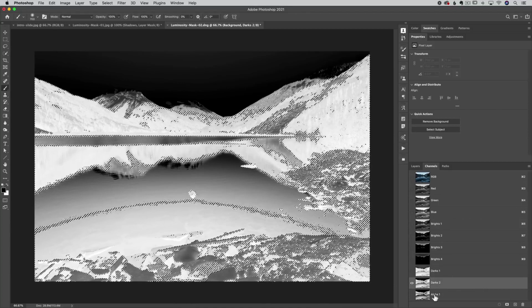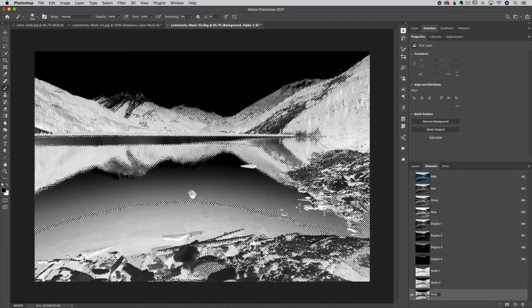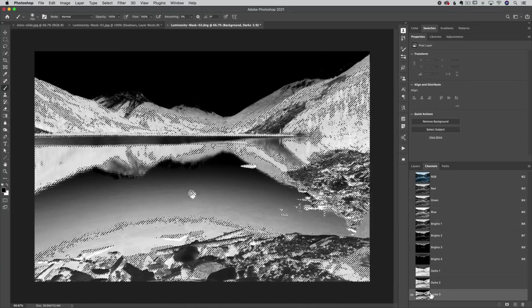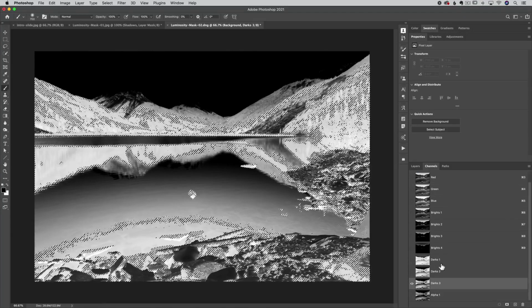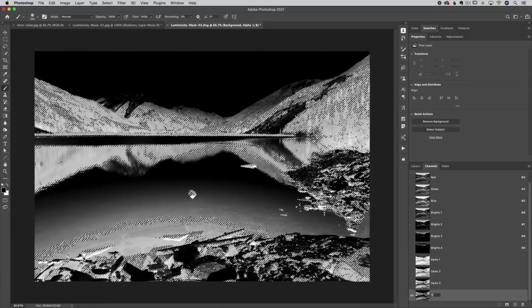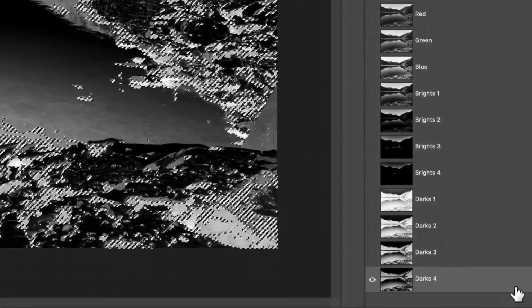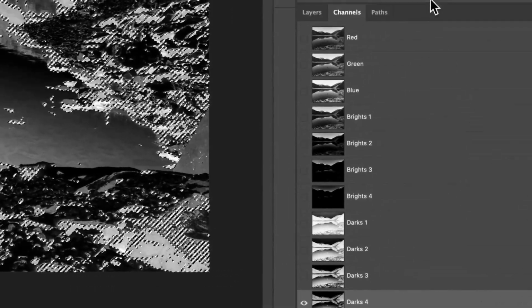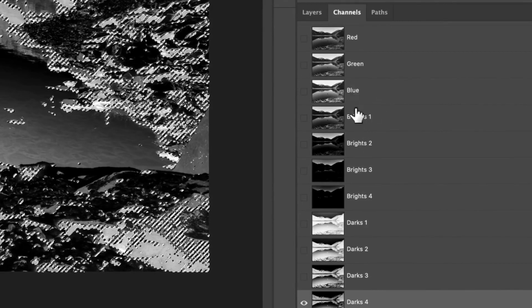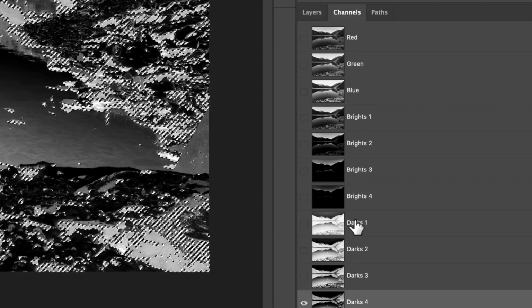And now I go down here and I've got Darks 3. And we'll do it one more time since we did 4 before. Command Option Shift, Control Alt Shift, click on Darks 3 and add another channel. And now we have Darks 4. Okay, so if you look inside of our channels panel, you can see we've got Brights 1, 2, 3, and 4. We've got Darks 1, 2, 3, and 4.